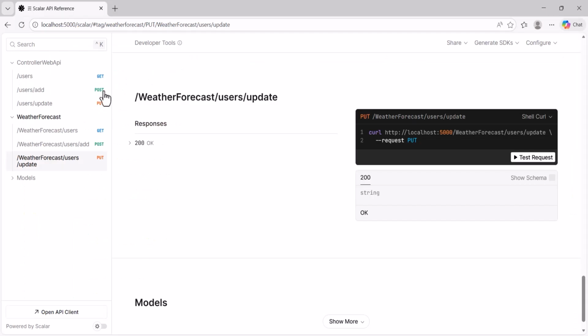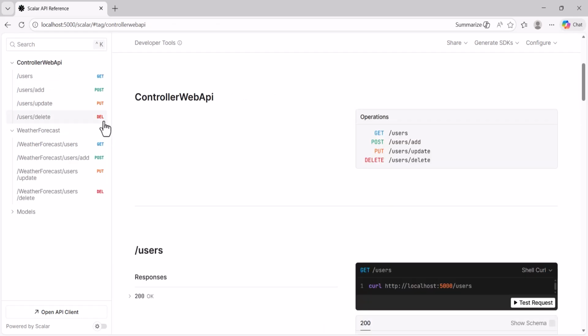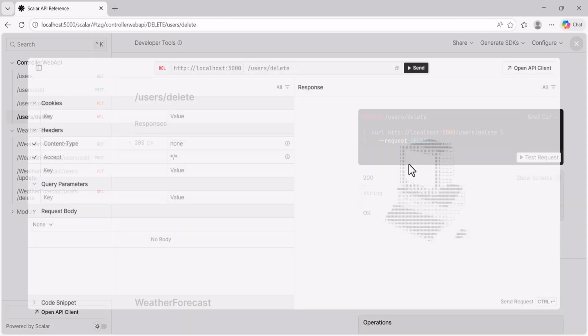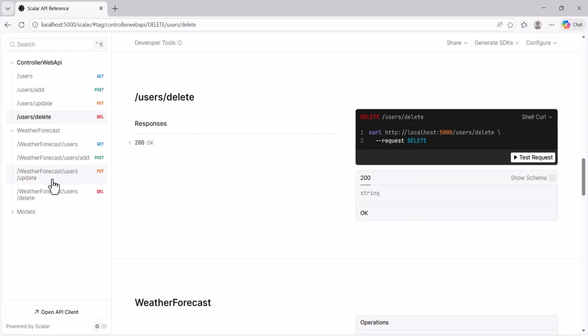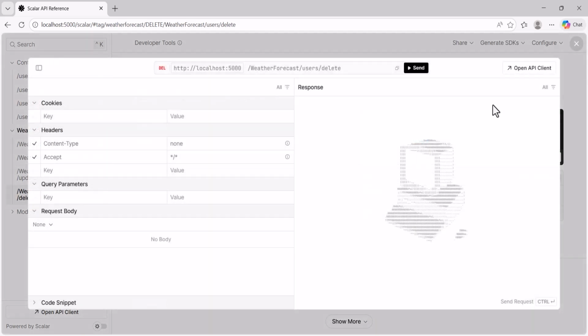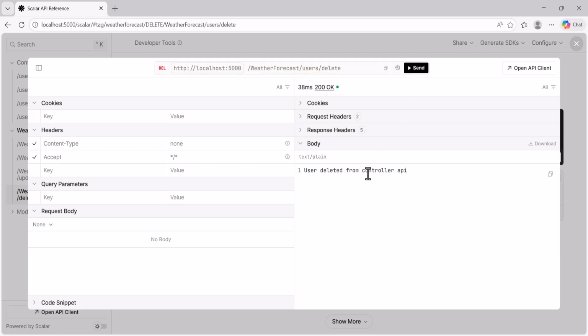Go to the browser, refresh the page. This time we will see one delete endpoint. This is the delete. Let's test it. "User deleted". This is from minimal API and this is from controller API. We can see here "user deleted from controller API". This is how we can use GET, POST, PUT and DELETE methods in our ASP.NET Core Web API.